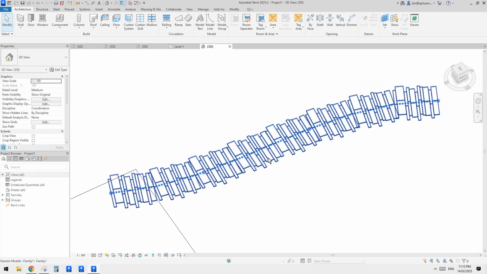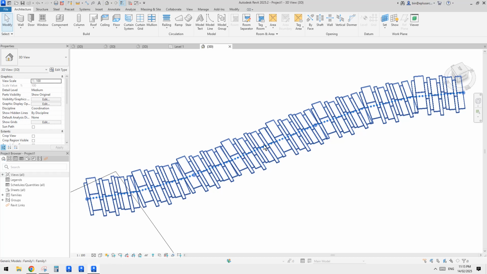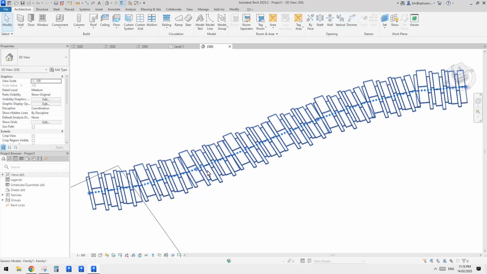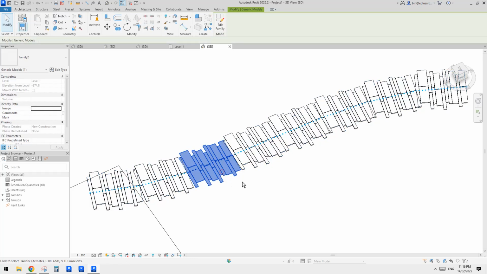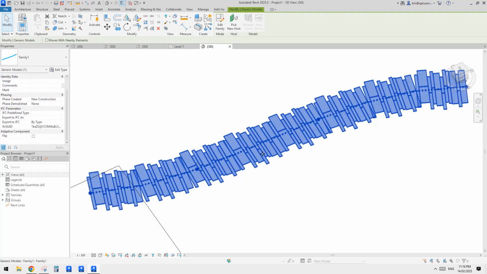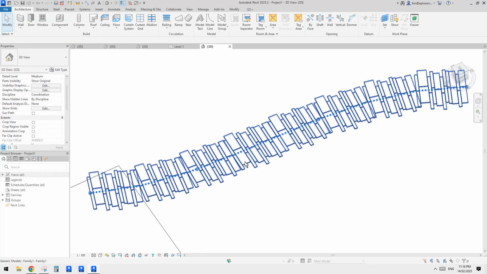But for this one, I'll quickly show you how to schedule this. So to schedule this one, if I try to select an individual one, right? You can see, because all these are nested families or nested adaptive families, which by default are a shared family.